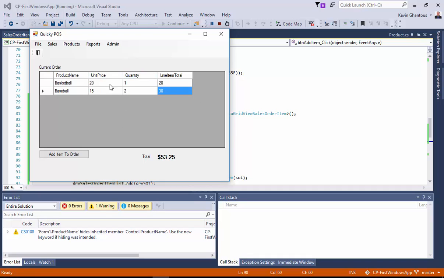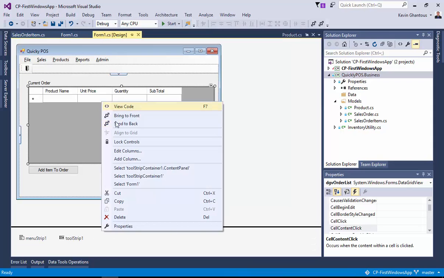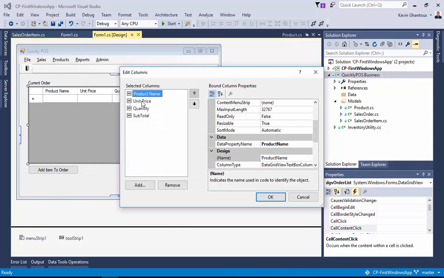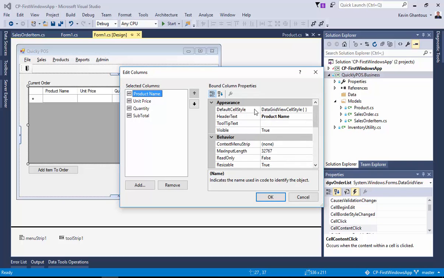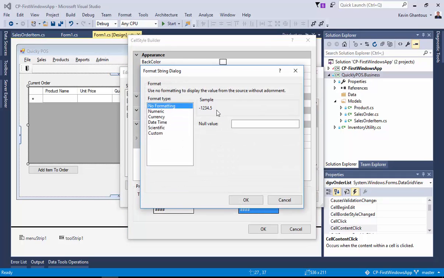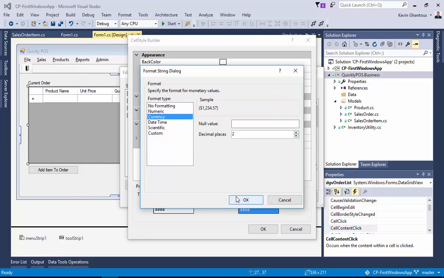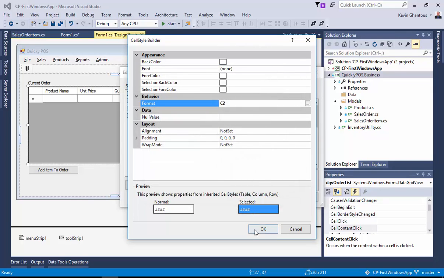Now, these aren't being formatted as money, so let's go back and see how we can fix that. We'll jump back to the designer, right-click on the DataGridView, edit columns again. Let's look at the unit price. What we want to do is scroll up to the top under Appearance and choose the default cell style and hit the little ellipse button. And then we want to look for the format under Behavior and hit the ellipse again. And what we can now choose is different formatting. What I want to select is currency. So I'm going to choose currency, hit OK again, and then I'll go down.